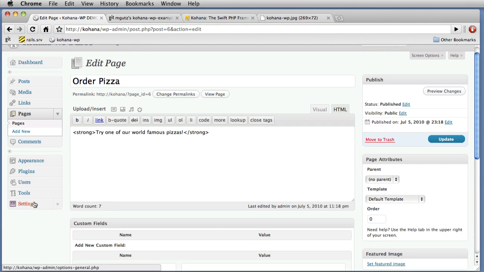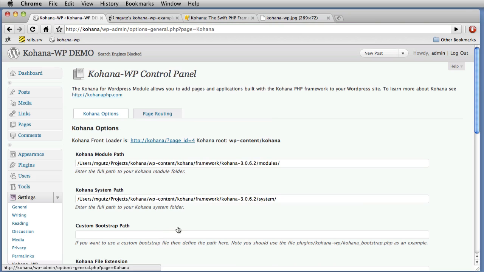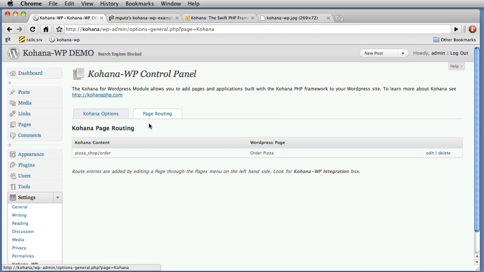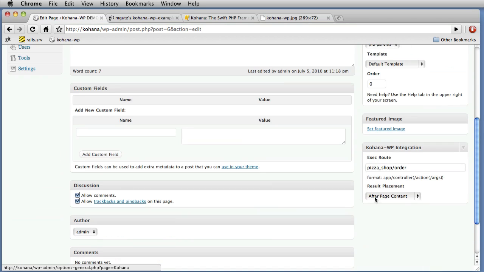Now you can also see the page routes on the page routing tab, and see we've set up the order pizza shop order. Now the old plugin allowed you to enter stuff here, but to me that didn't make sense because normally you would work within a page first. You'd want to see what it looks like, and there it makes more sense to put the route on that page, and that's why I removed it from this section. But you can go to the page, edit it here, right? And then you can change your action here. That's pretty much it.